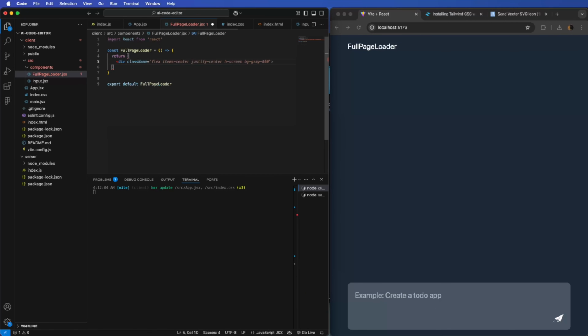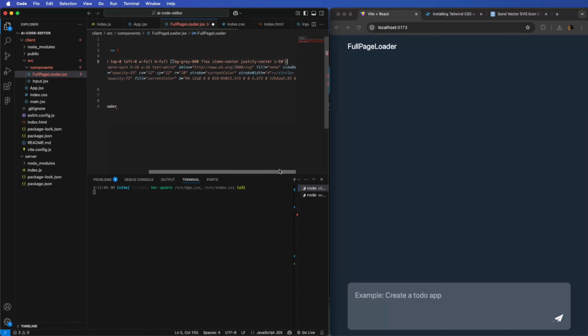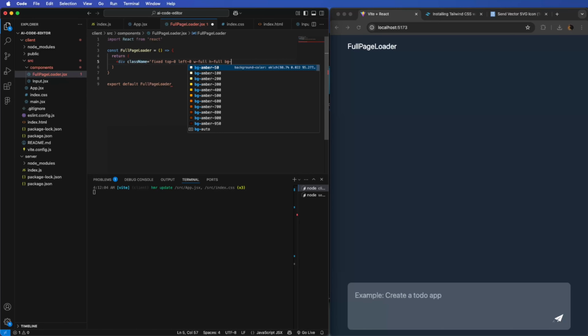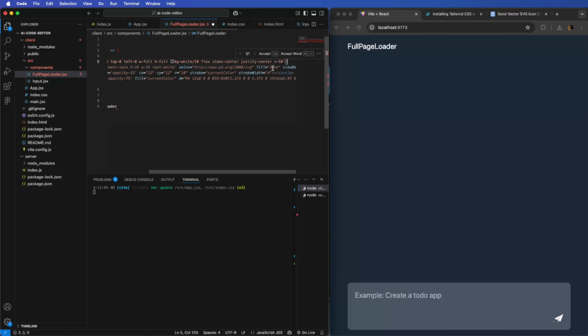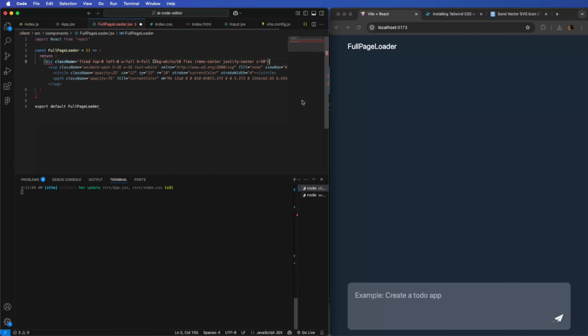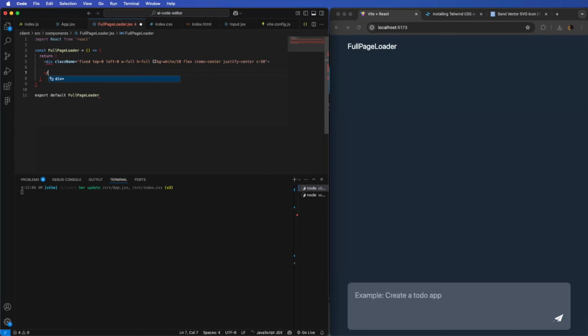So we're going to give our div some class names. It will be fixed in position, so we're going to say fixed. It will have top-0, left-0, and width and height of full, and the background can be white, so we can say bg-white, but the opacity can be, let's say, only 10%. And then we're going to say display of flex, items-center and justify-center to place everything in center, and z-index of 50.